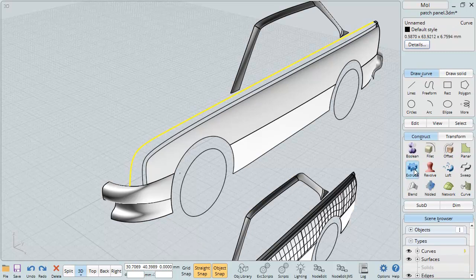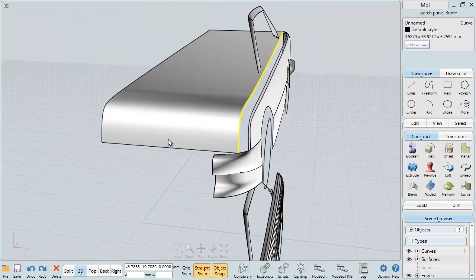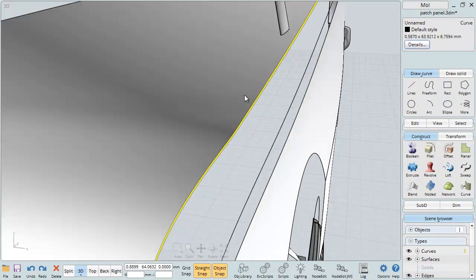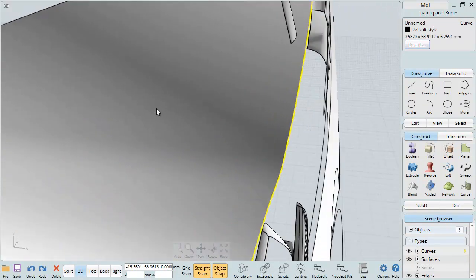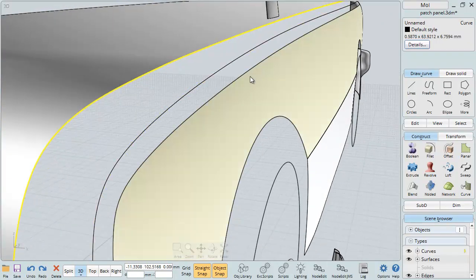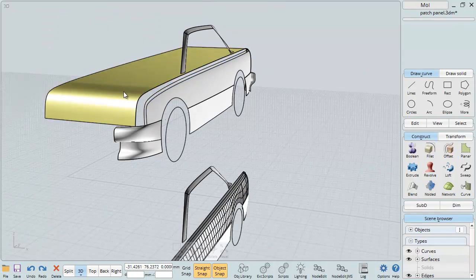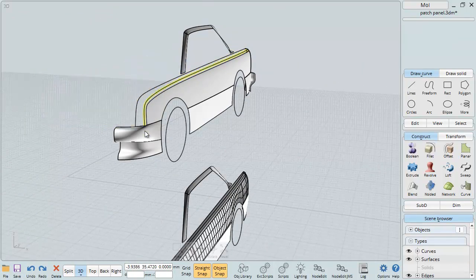I'll go back now just to get a quick analysis of my shape. If I go like that, what do I have there? I have kind of a hump, and that hump is always giving me problems when I try to finish it. Normally what I would do at that point is sweep that curve with this curve.